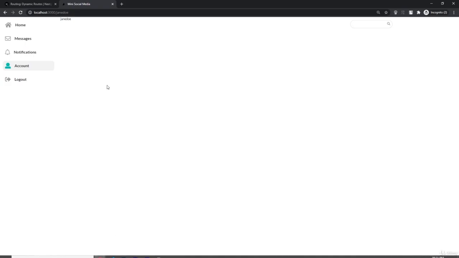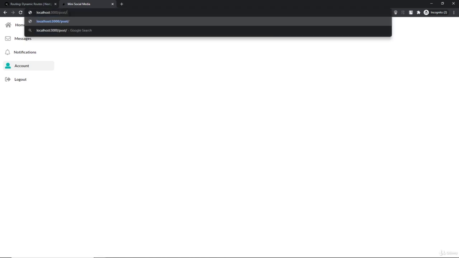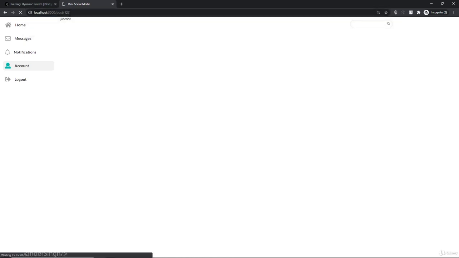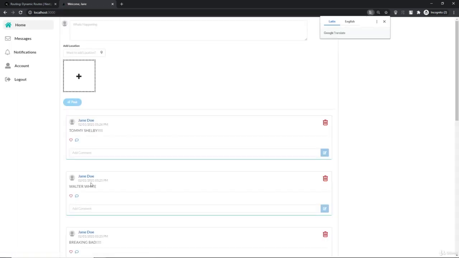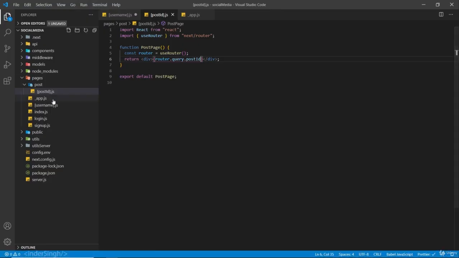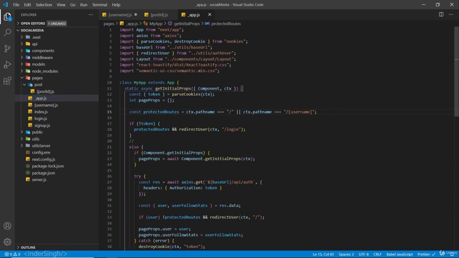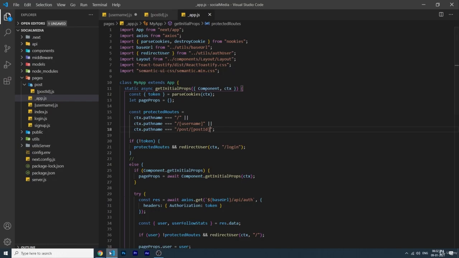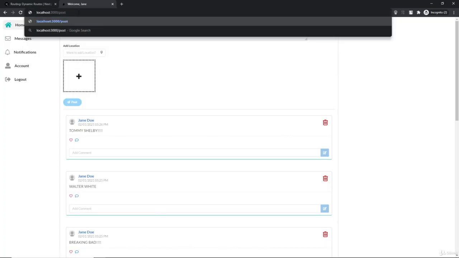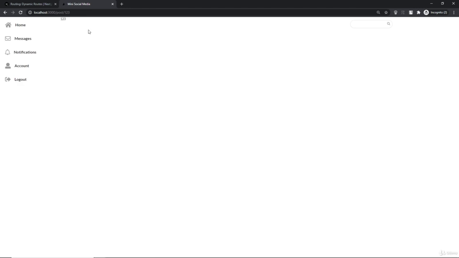So now if I go to the server, let it refresh. And if I go to the route post and let's add an ID here, 123, we have to add it inside the protected routes first. That's why it redirected. So our path name is going to be /post, and inside the square brackets postId. Let's save. So now if I go to post and 123, you can see we get the post ID 123 here.